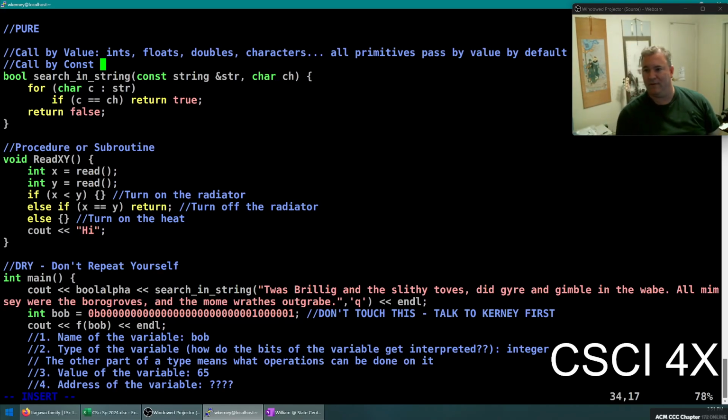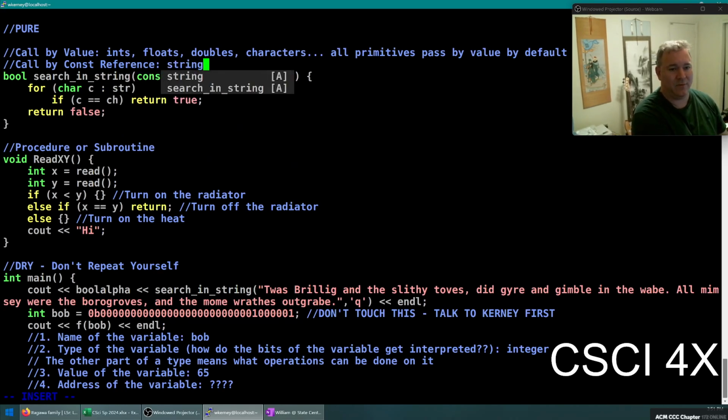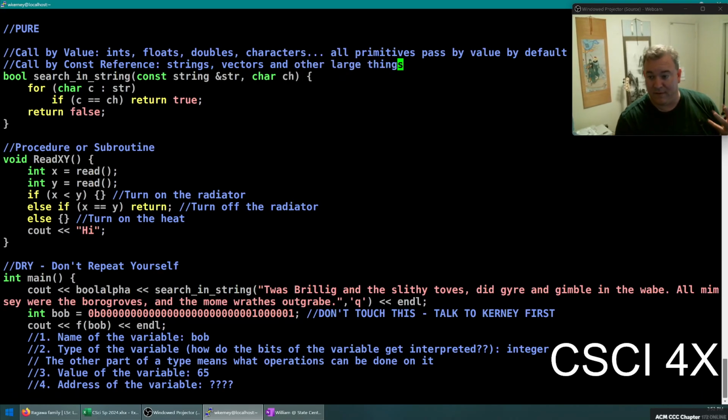There we go. Call by const reference is the other default reference here. And this will be used for strings and vectors and other large things. These things you pass by const reference, which looks like this. So what does this mean? This means we're passing the string in, but we're not actually copying it.